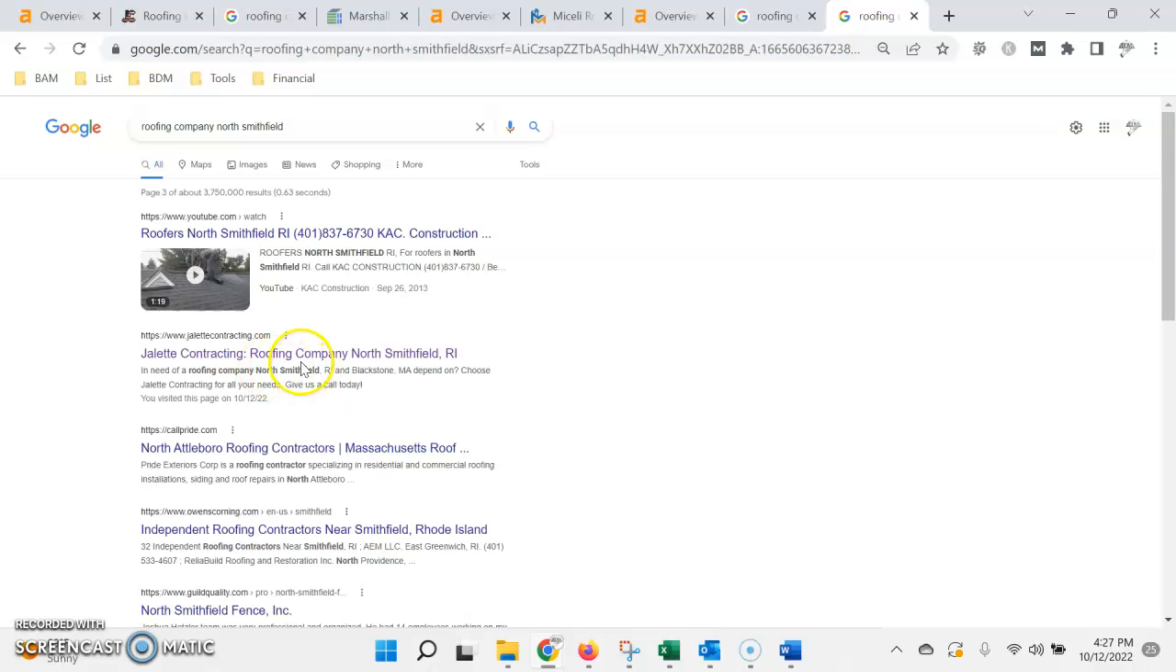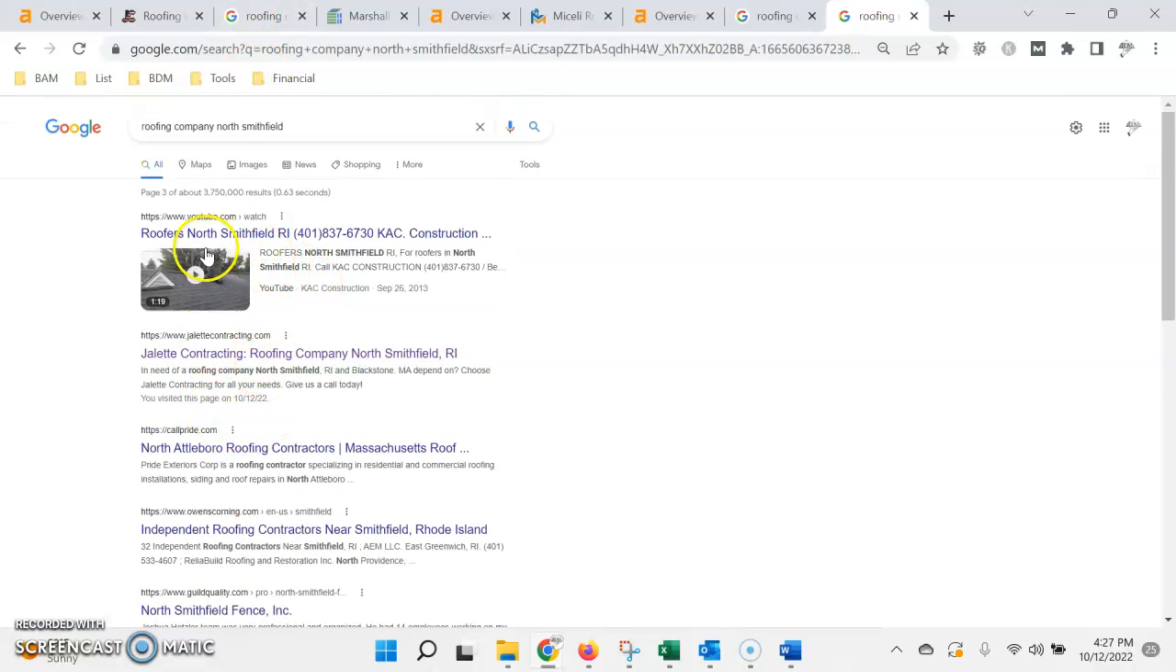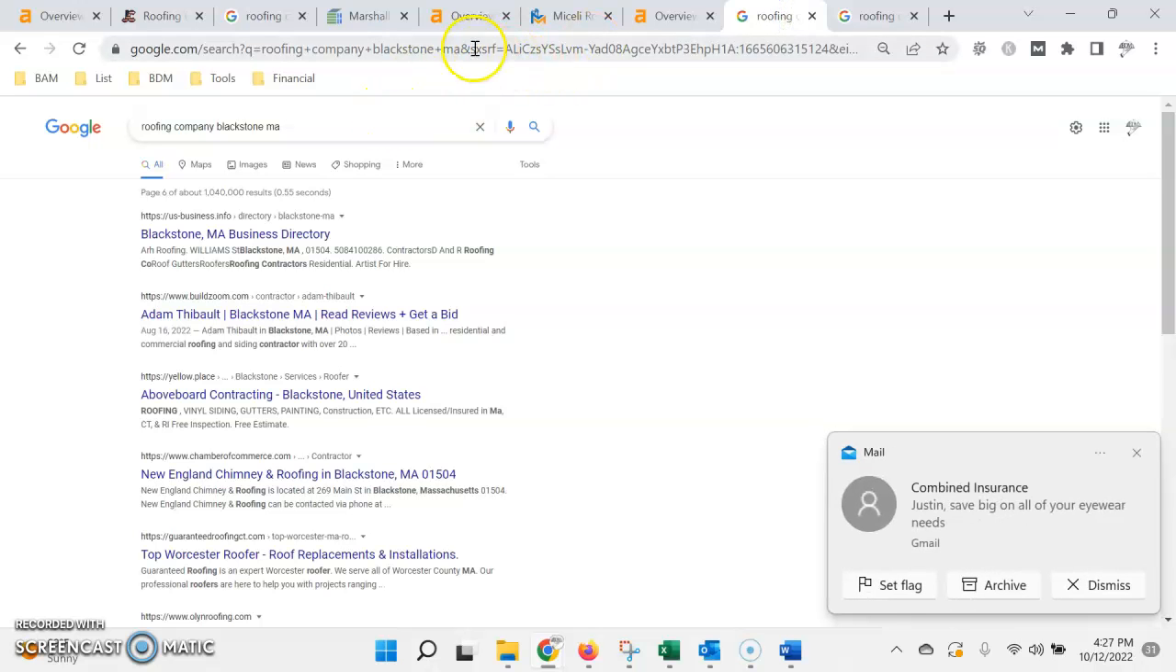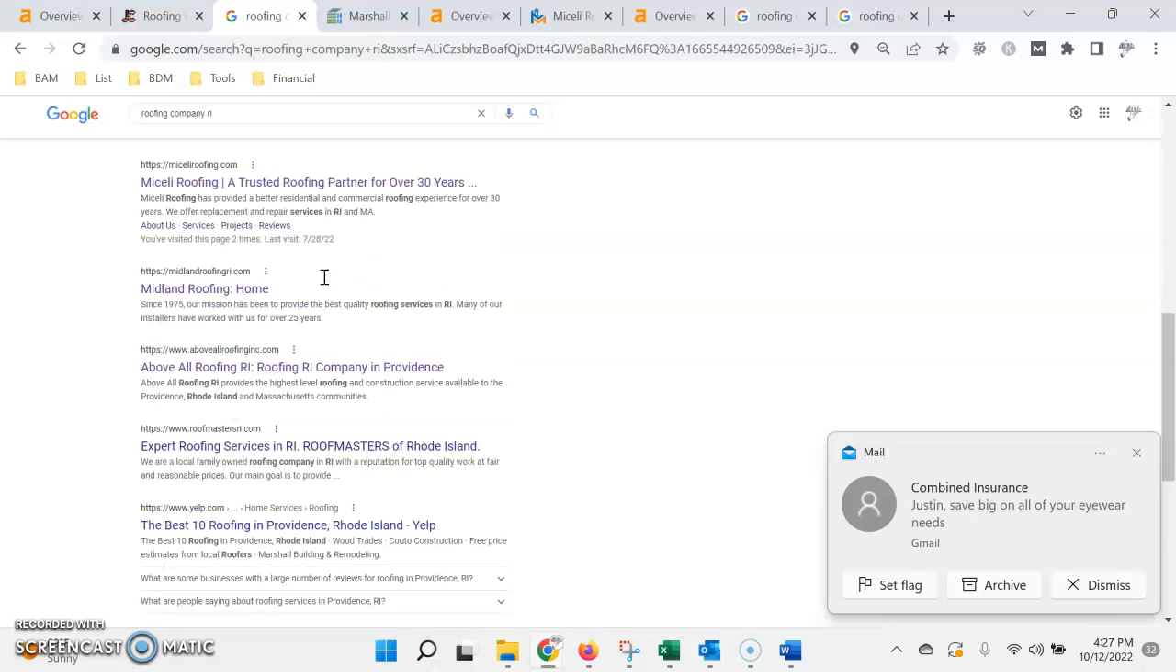But I can honestly tell you that nobody's going to page 3. I don't know if this is on the rise or whatnot, but like I said, there's not many people that are going to find you unless they're searching for North Smithfield specifically. But in roofing Blackstone and in roofing Rhode Island, nowhere to be found.